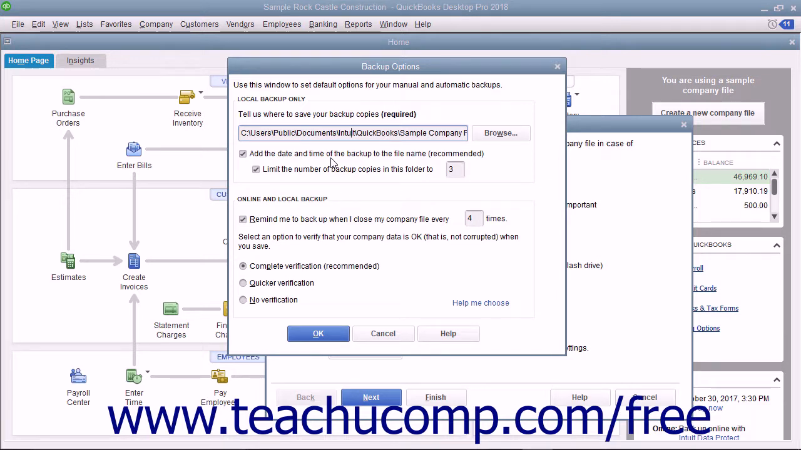The first checkbox, labeled Add the date and time of the backup to the file name recommended, will add those elements to the copy of the backup file that is created so that you can tell when the copy was made. The second checkbox, labeled Limit the number of backup copies in this folder to, will limit the number of backup copies within the selected folder to a number you then enter.